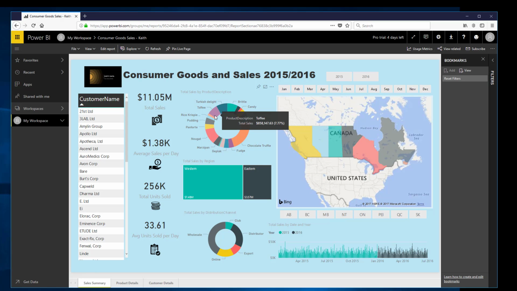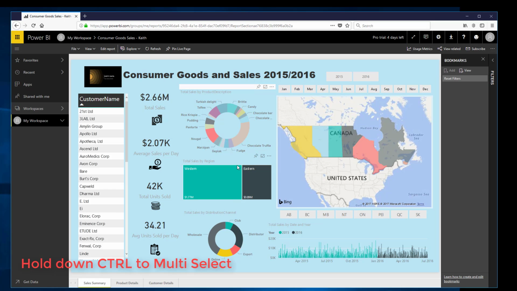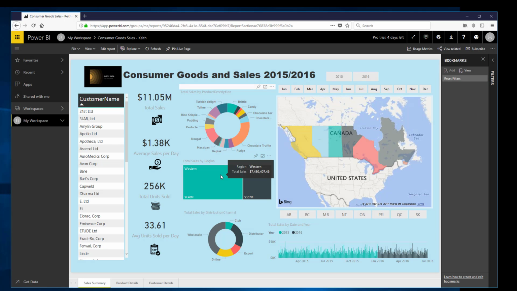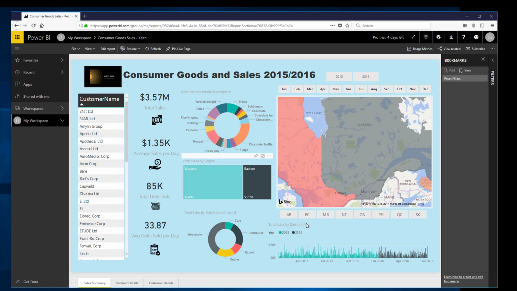I can go over here, and if I just want to see information for toffee, I can click that, and this tells me my total sales, my average sales per day, all this information for toffee only. Once again, in the trending, we can see where toffee is distributed. I think we can multi-select. Yep, you can multi-select. And reset filters. You can choose just to see your Western and your Eastern sales. And then once again, wholesale, club, all of that.